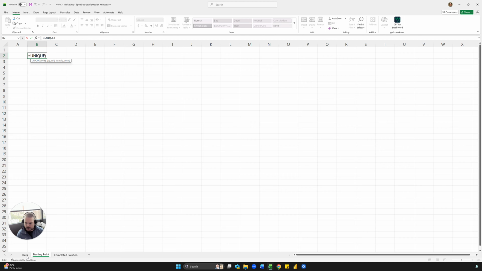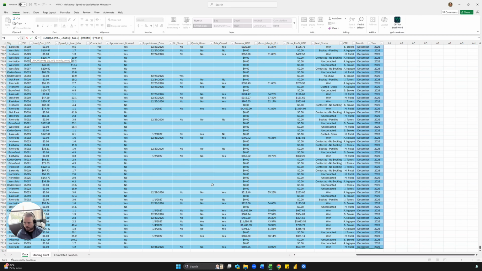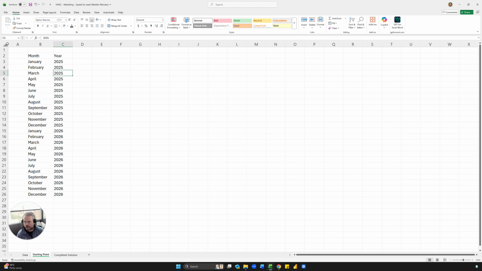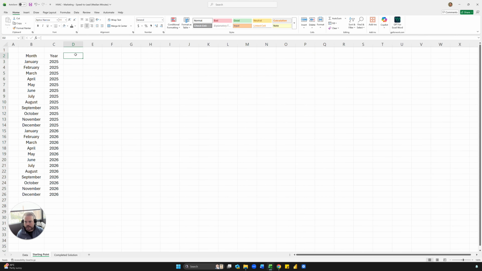Okay, so to get a unique list, we want to use the unique function. And what you can do is just equals unique, click in Y1, hold down shift to highlight the year, and then control shift down to get the whole range. And then you have everything you need here. And then I'm going to copy this and then press control shift V to paste the formulas. Okay, so now we need the unique list, but across the top here.